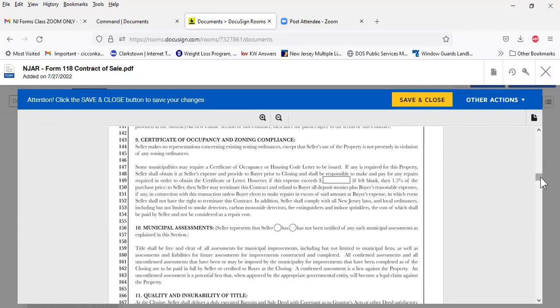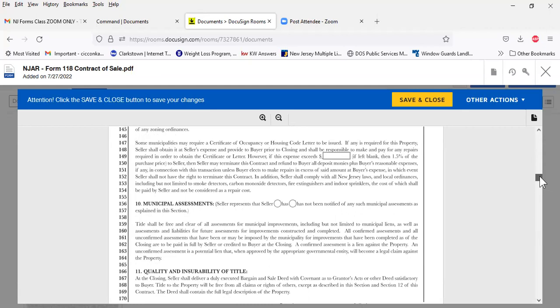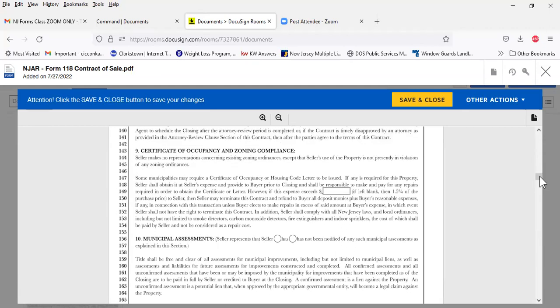But this is just for you to be aware. Just to make you guys aware, New Jersey is a little bit different. Sometimes the municipalities come in and they're very strict with these kind of things, and sometimes they're not. So it depends upon where it is.